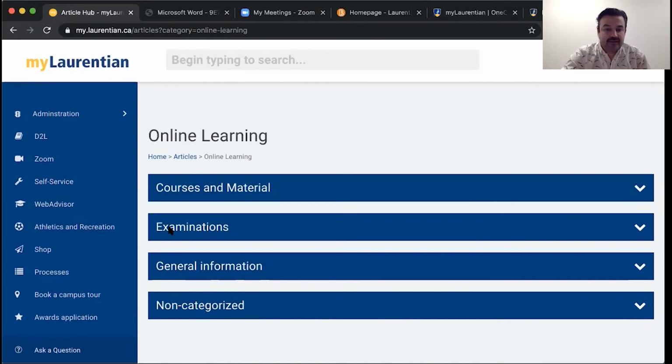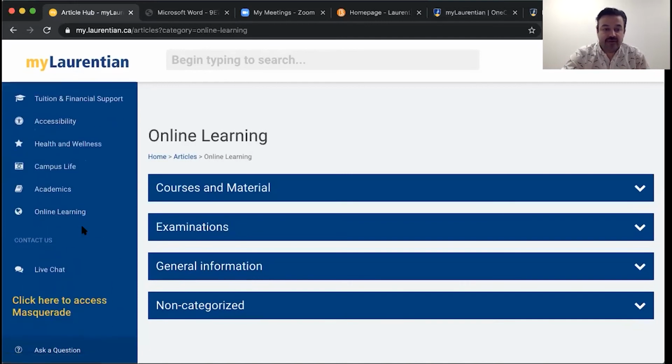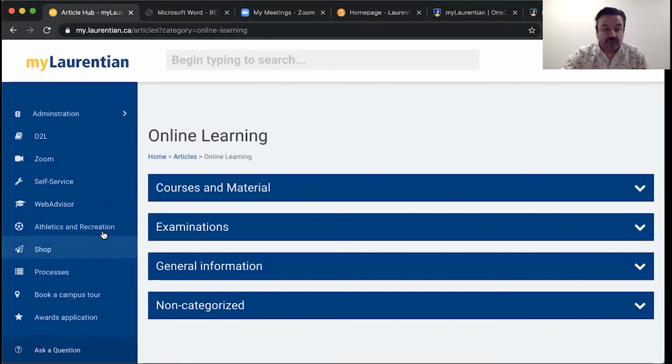So here's basically all the options that you'd have in the left-hand column, going through a very thorough walkthrough of these. The live chat would be a live chat through our colleagues in Laurentian Hub, at the MyLaurentian Hub. The masquerade feature is something that you have as an employee of Laurentian. So if you're a student, you wouldn't have access to that.